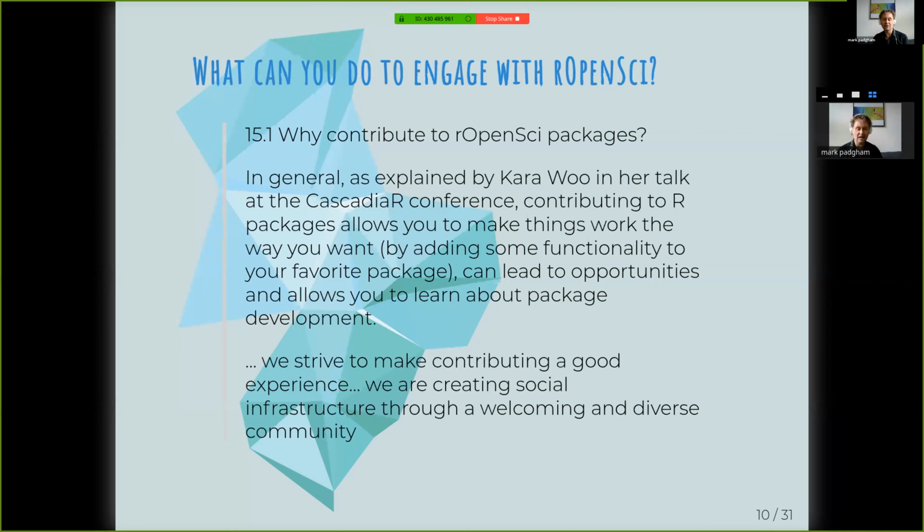It goes on at the bottom also to say, we strive to make contributing a social experience and we are creating social infrastructure through a welcoming and diverse community. So to reiterate again, rOpenSci is very much about community. The infrastructure that we are constructing, we see it as not software, but social infrastructure.